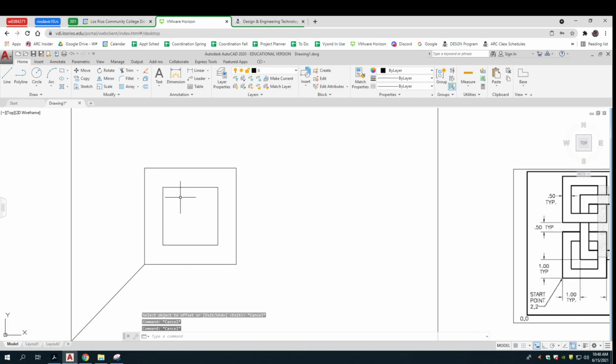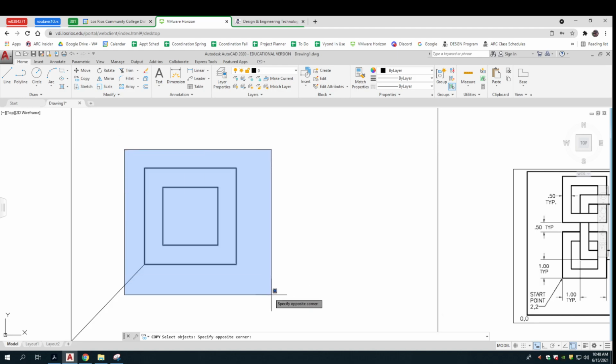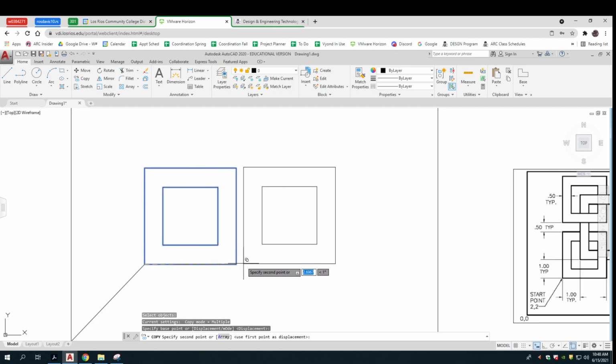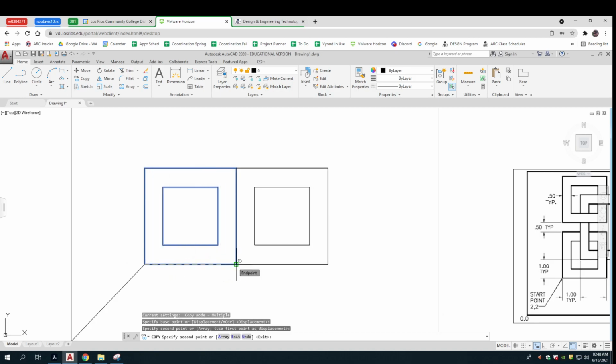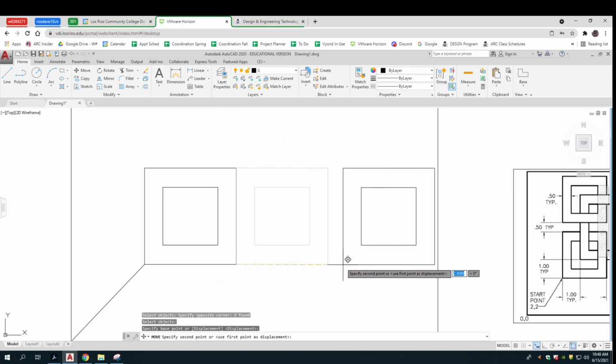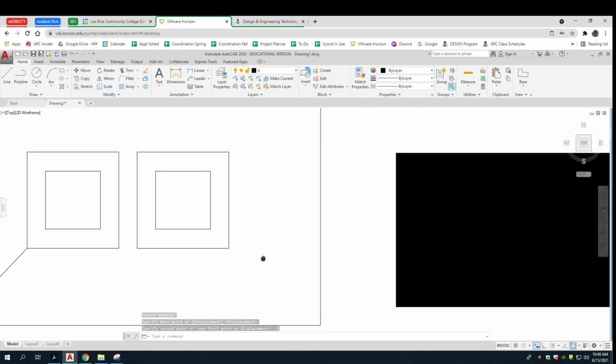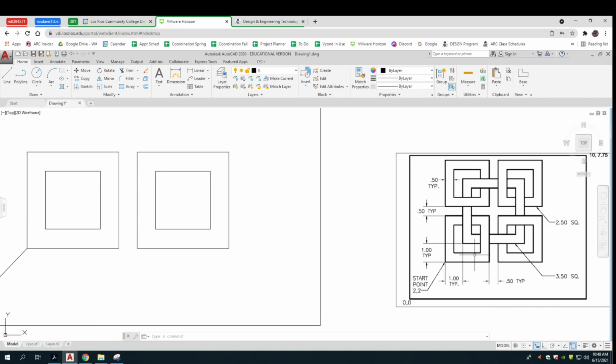And now, remember I said I'd make a copy. So there's my copy command. Select those objects. And I'm going to take this corner and place it right at the next corner, because that way I know they lined up. And now I can move them this direction, 0.5. Because that's what it told me to do. It said make a copy of this thing 1/2 inch straight over.